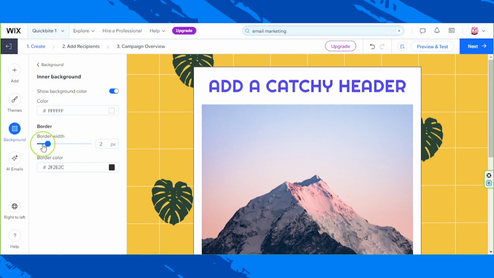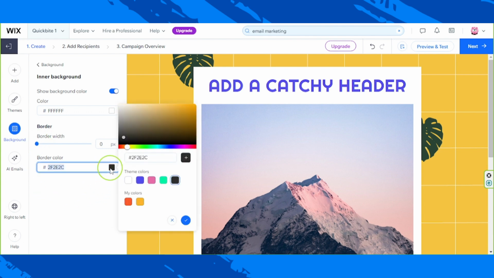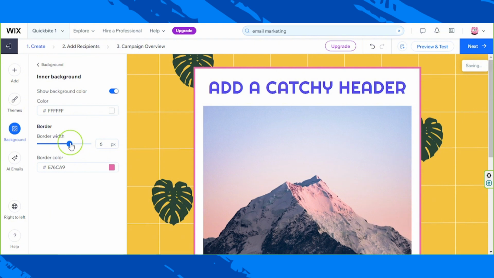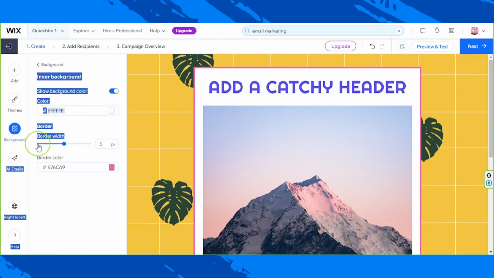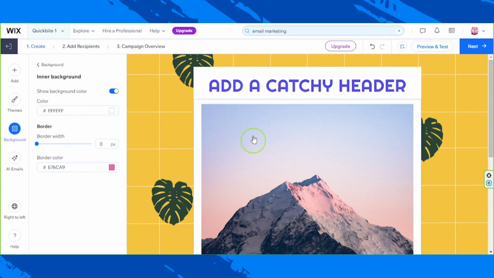For the border, I don't think I need it, so I'm just going to remove the border. But if you want to keep it, go ahead. You can also change your border color over here, like that. But I'd like to keep mine that way.